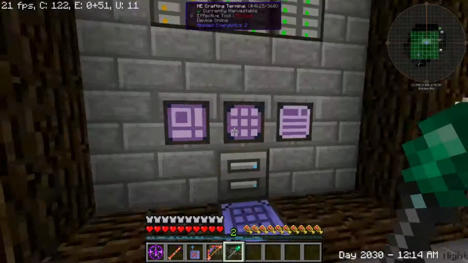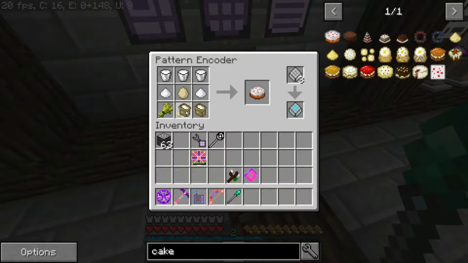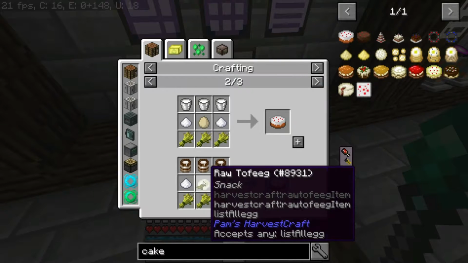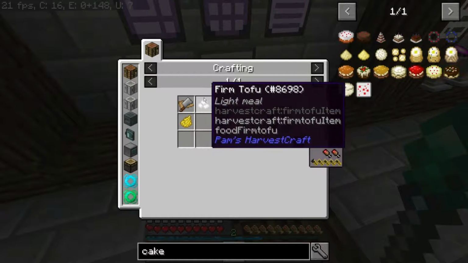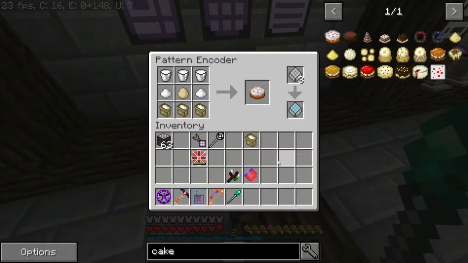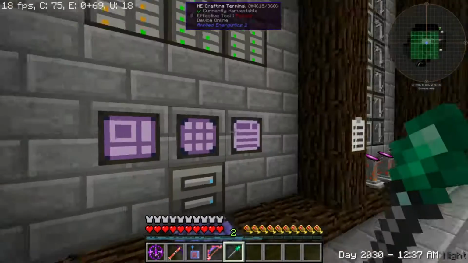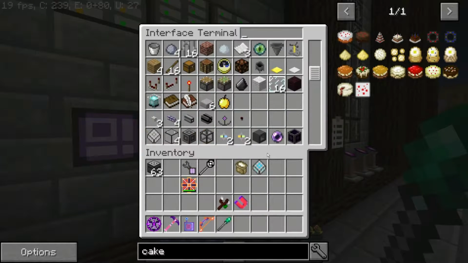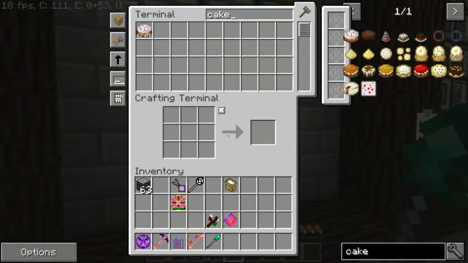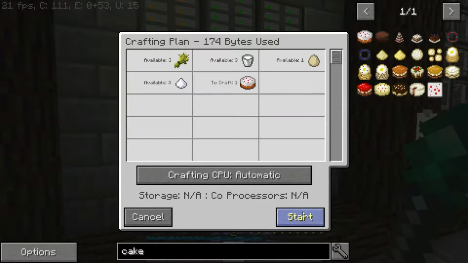You can take my golden lasso. And then if we do this, should be good. Milk buckets, sugar's fine. Egg, what can I replace egg with? Tofu egg. How do I make tofu egg? From tofu, which has no recipe yet, so I need eggs, basically. Okay, I have a cake recipe, which is cool. Let's toss it over here by vanilla items. So if I want 1 cake, I can have cake now.